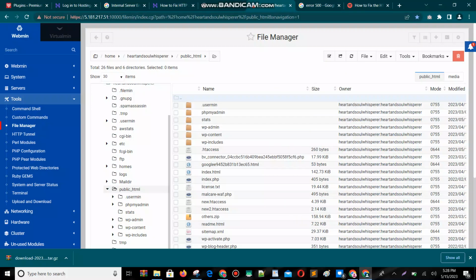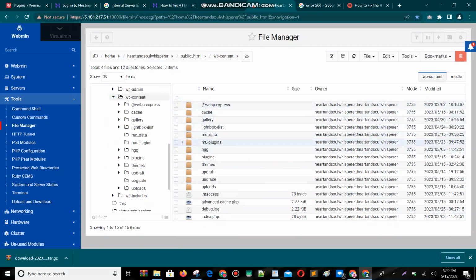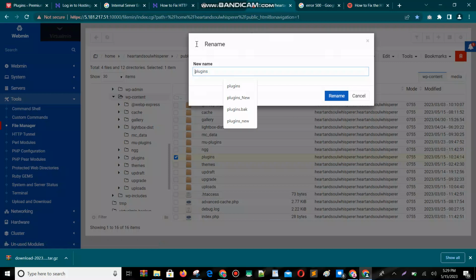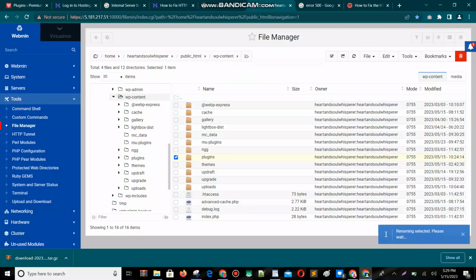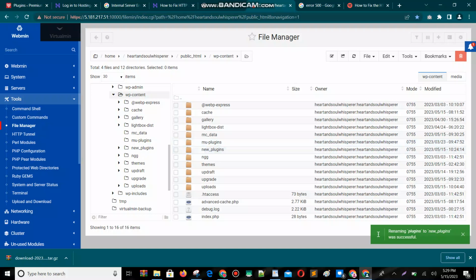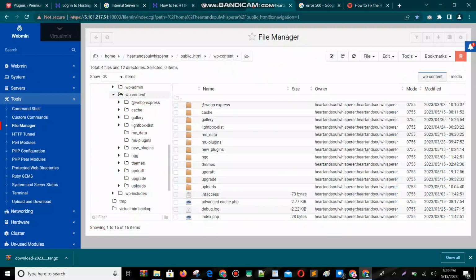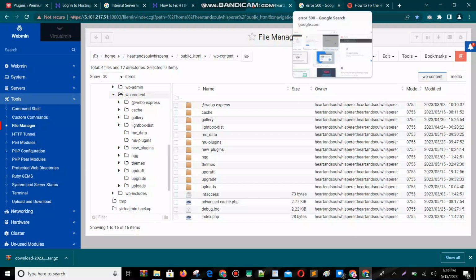Just go to public HTML here, and you should go to the WP content folder. Here you can see the plugins folder. You just need to rename this to something like new. You just need to rename this, and you should refresh the website where you were facing this error.